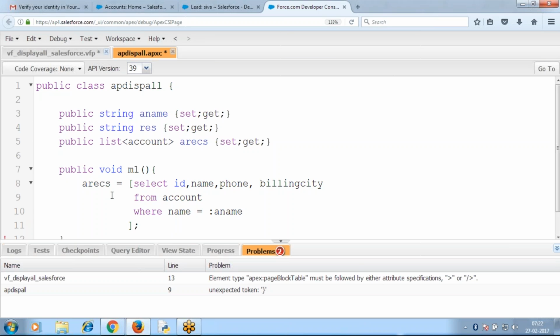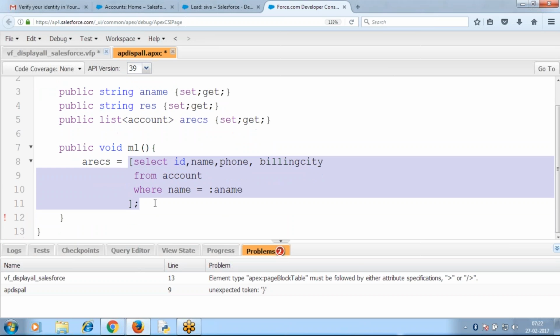Select ID, name, phone from account table where, this is a database. In my account table, the field name, your entered value is where? A name. Such records are the name related records, Raju related or Anand related records, assigned to AREX. Right?